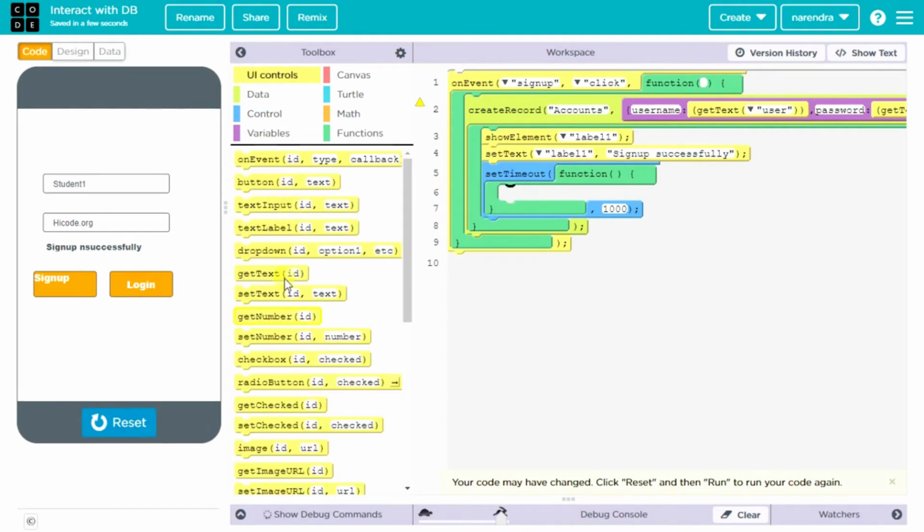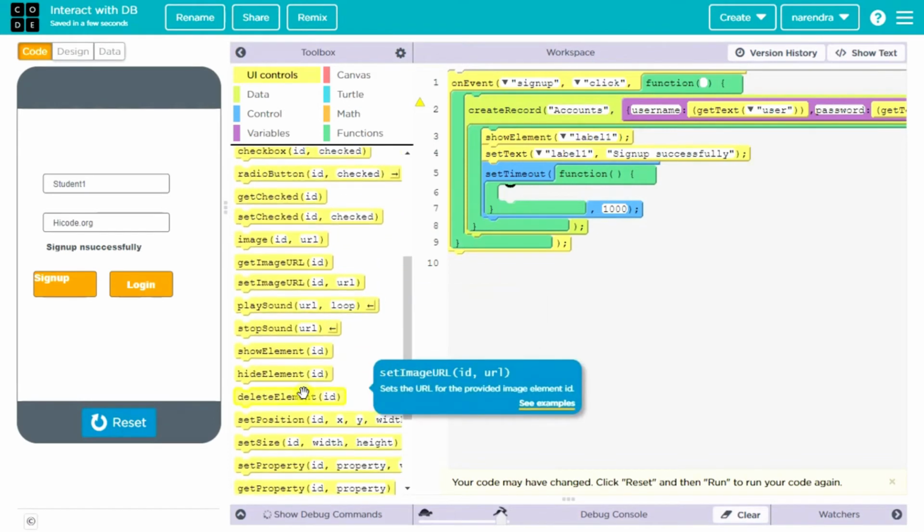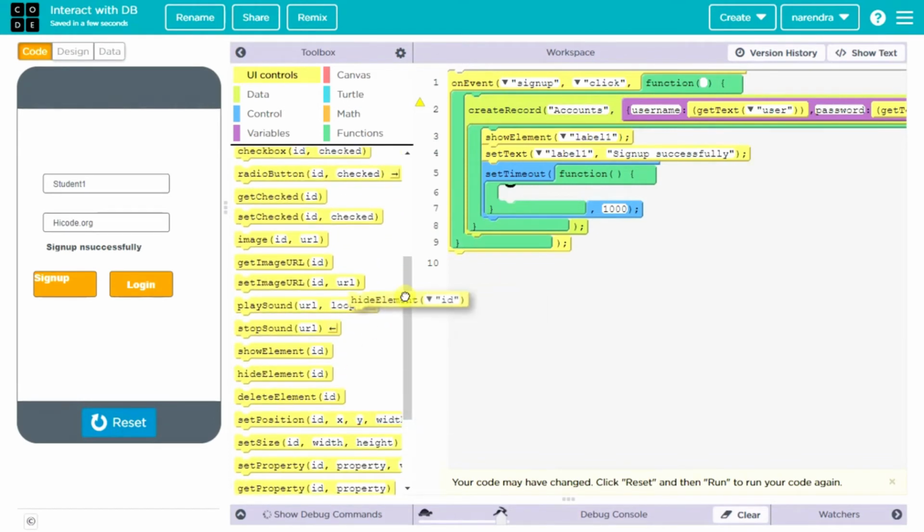To hide an element, you can choose a hide element, drop it here, and here you have to choose the element which you are going to hide. So here I would like to hide label 1, that's it. So what happens is after creating a record, label 1 will be shown and a message will be displayed there. After 1000 milliseconds it will disappear. Let's insert one more data.